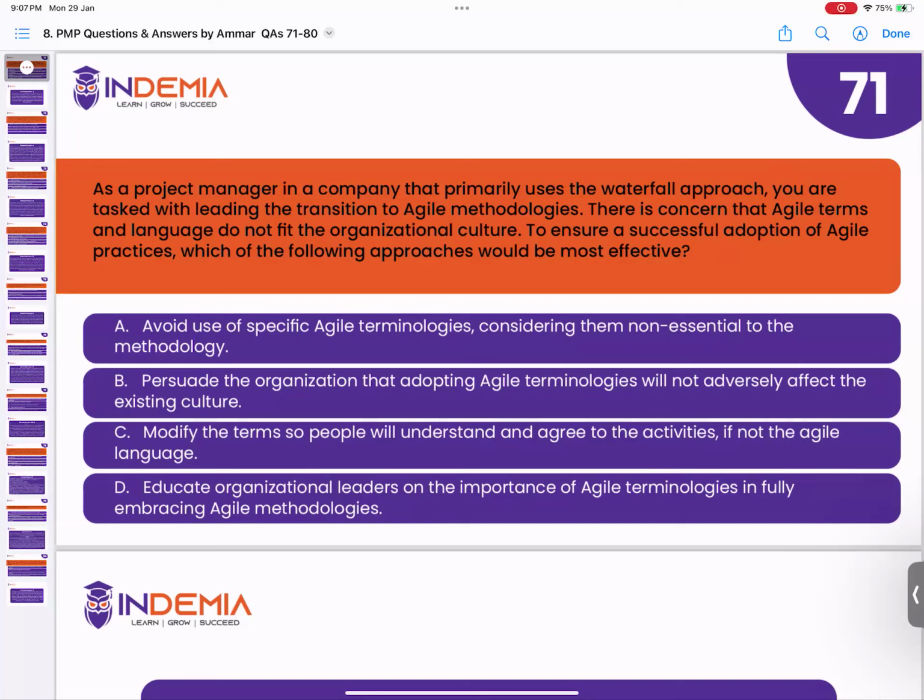The first one is avoid use of specific agile terminologies. The wording seems too harsh, and persuade again. These two modify the terms so people would understand and agree to the activities, if not the agile language. So that is not what we read in the agile concept. So I guess educating organizational leaders on the agile terminologies suits the best as a solution or approach. So that's why I selected D here.